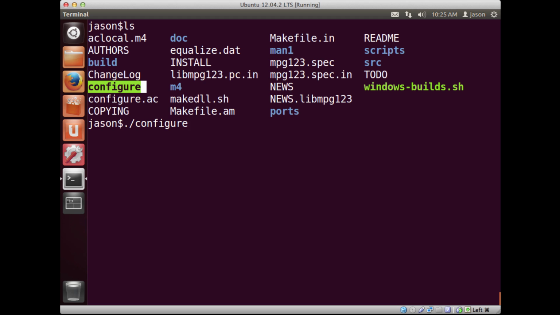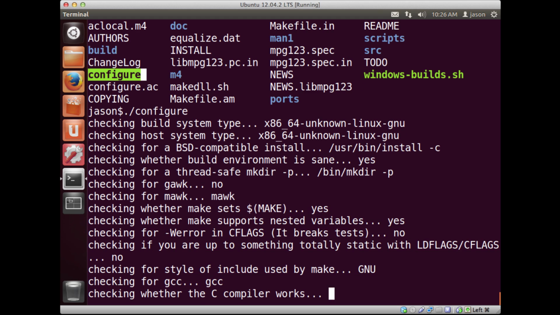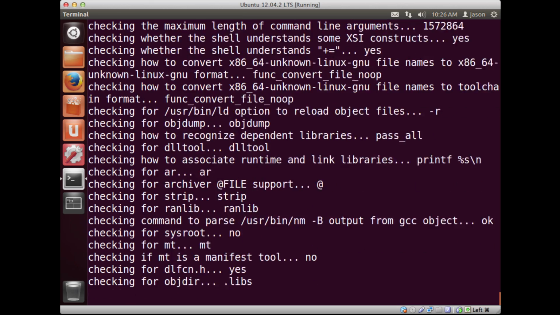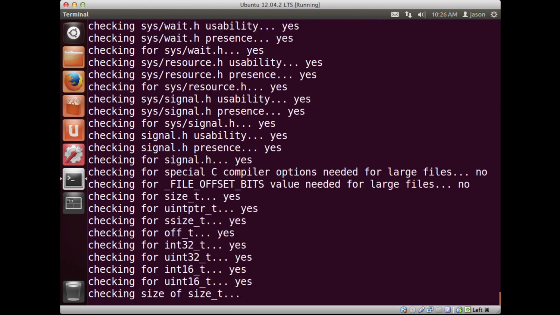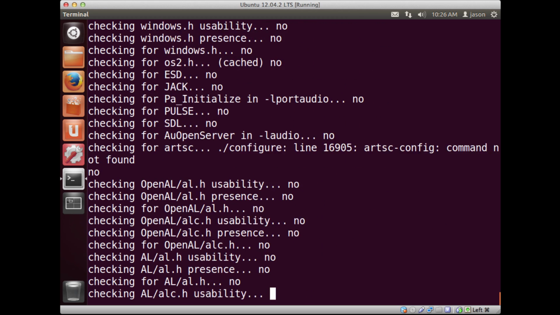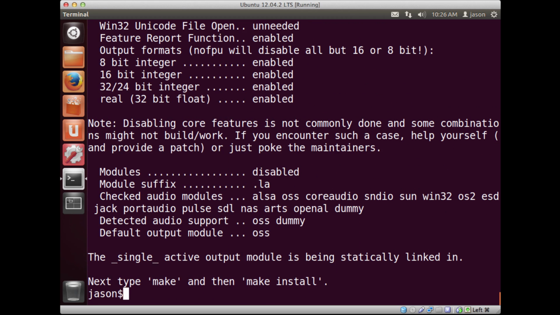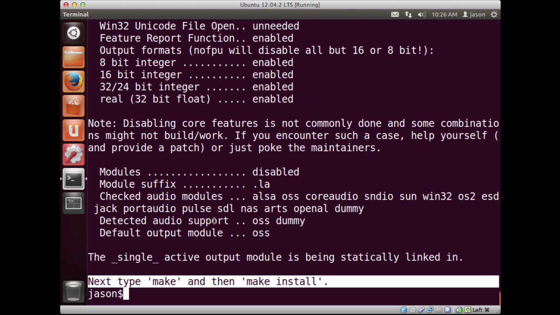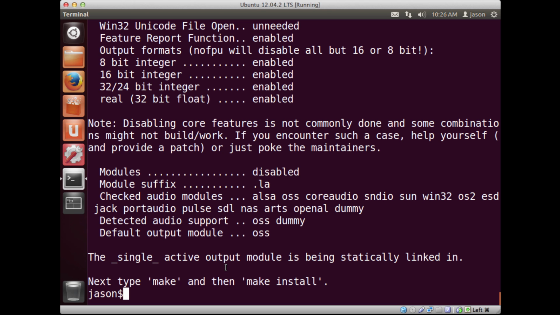And when I run configure, it's going to probe my system and collect information about what's available. So things like what C compilers I have, what libraries are available, system architecture, like 32 or 64-bit, all types of information, so that it can properly run the compilation process. And at the end, if everything runs successfully, it tells me that I should run make and then make install. So let's go ahead and run make.